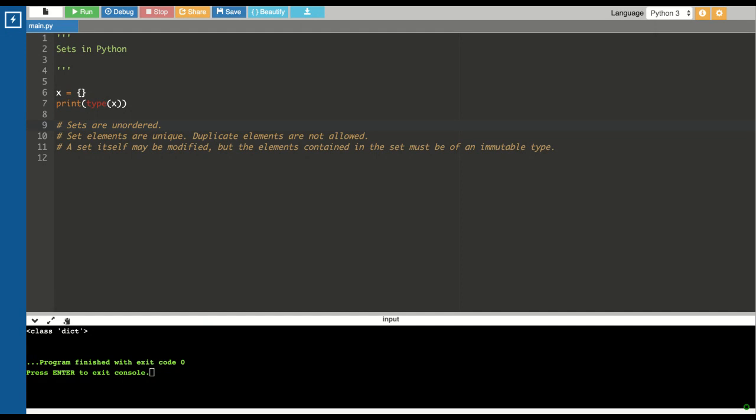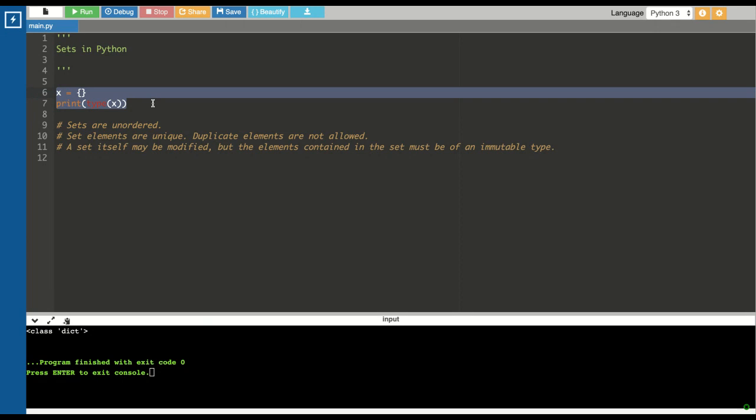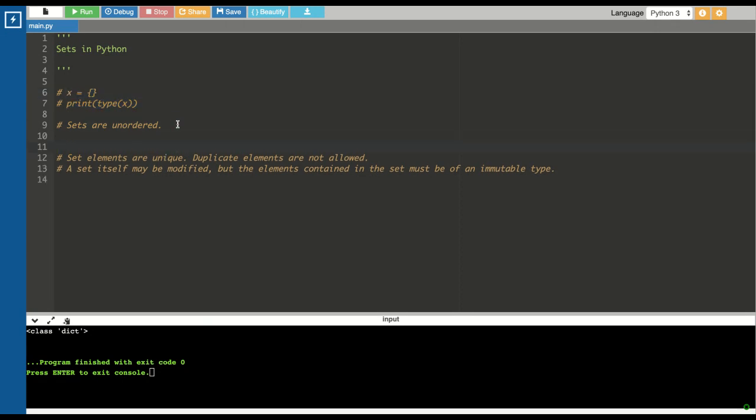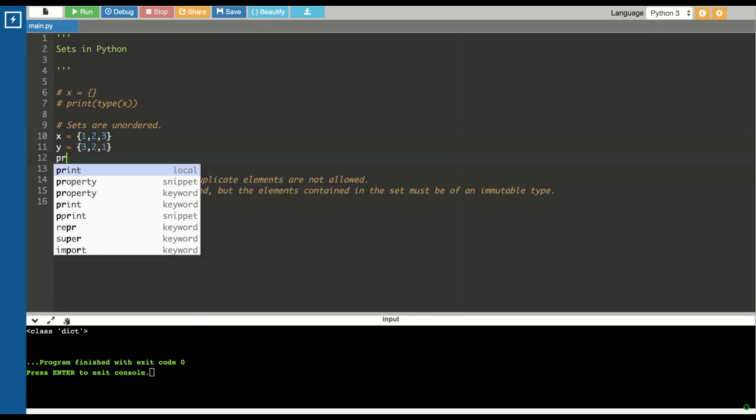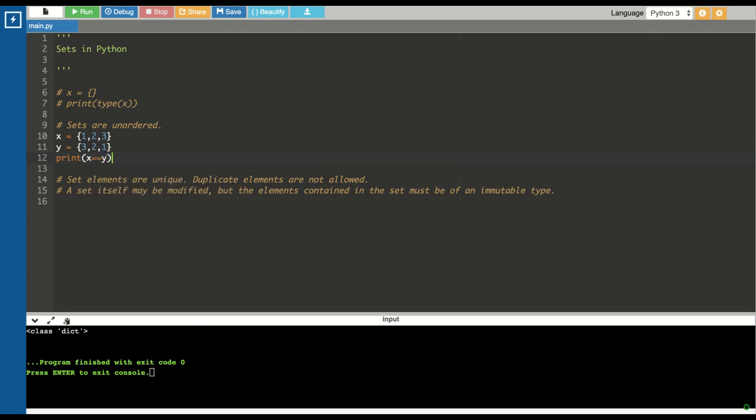Now let's prove whether what we are saying is correct or not. Let's check if really 1 2 3 in a set is equal to 3 2 1. Let's define another set y: 3 comma 2 comma 1. Now just check if x is equal to y, and let's run it. Here you can see guys, the return is true. That means sets are unordered.